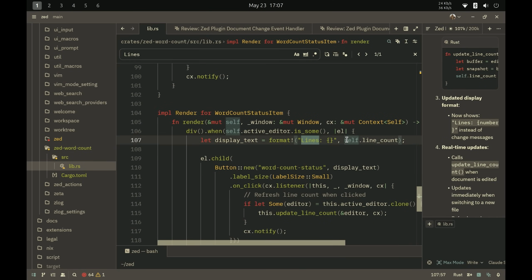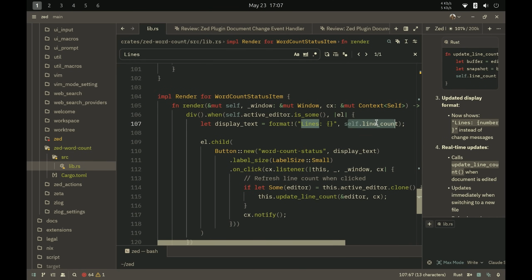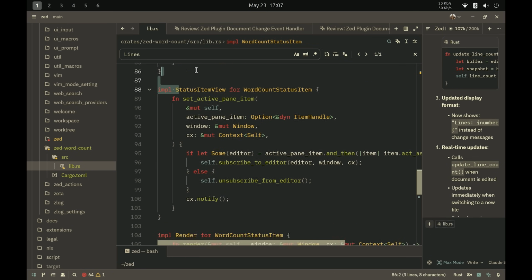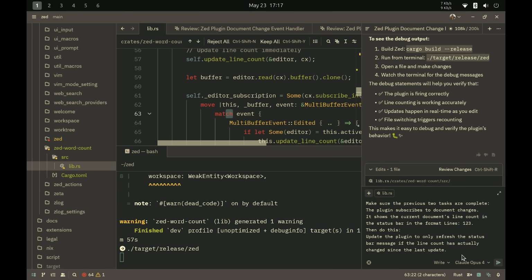All right, so here's our display text, self.line count. There's a line count, use size, word count, status item, word count. Again, should change that name. Status item view. All right, so I got a rate limit increase. Hopefully Claude Opus 4 actually works.